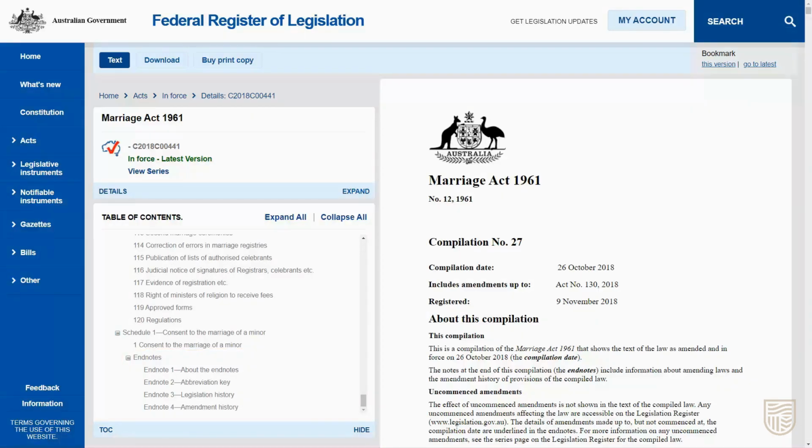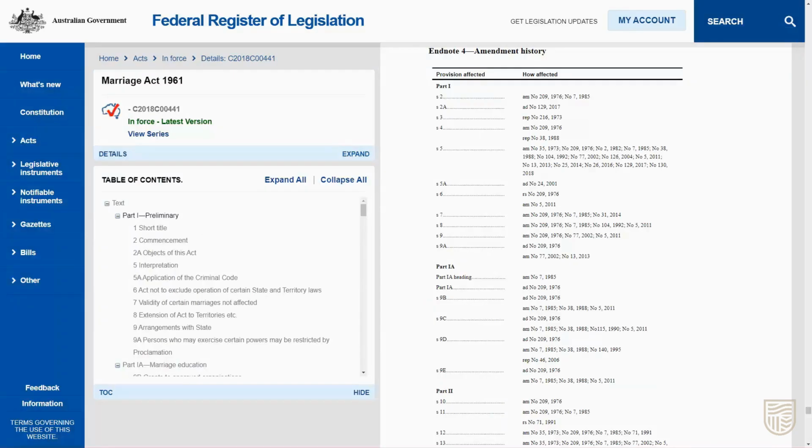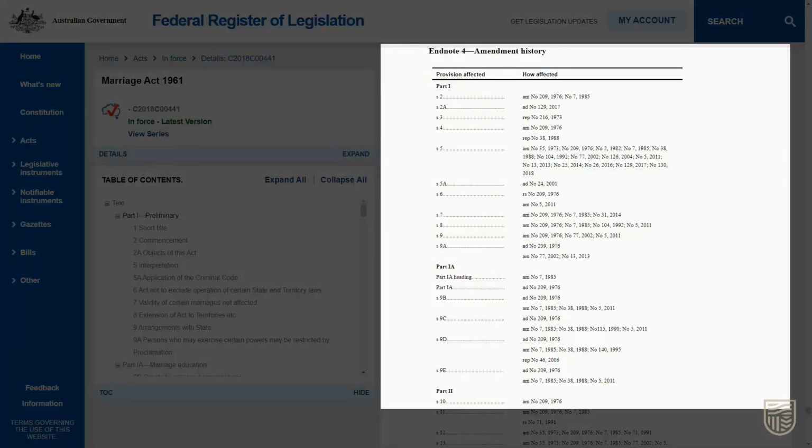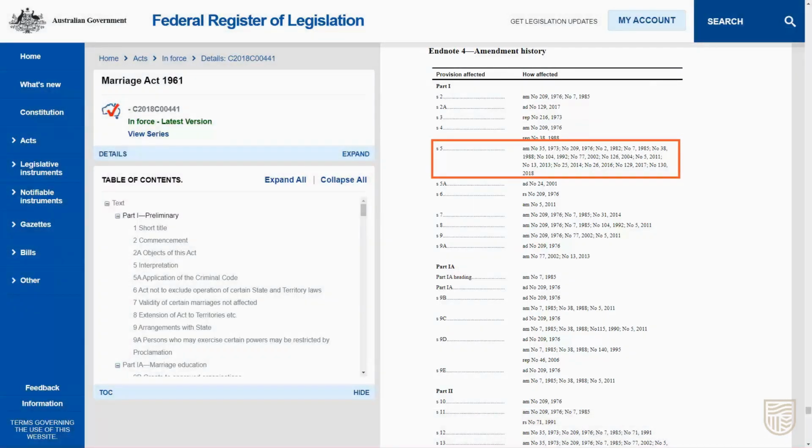We need to look at the amendment history of the Act, so we'll select Endnote 4, Amendment History. In the right panel, you'll now see the start of the amendment history. We're looking for the changes to Section 5. You can see there have been a number of changes, the first being in 1973.